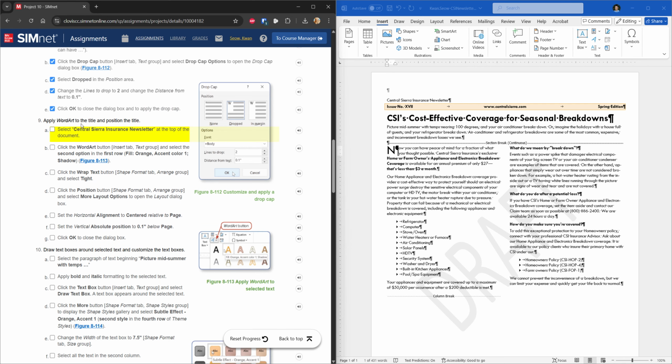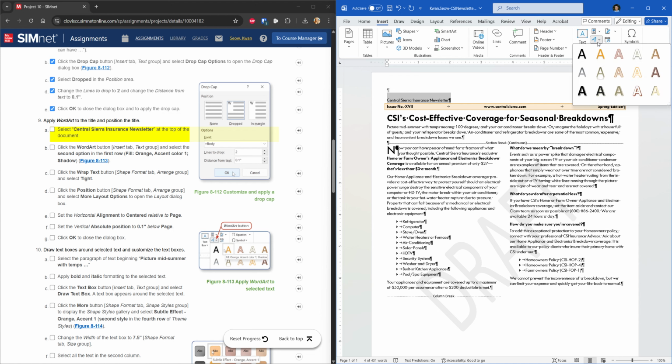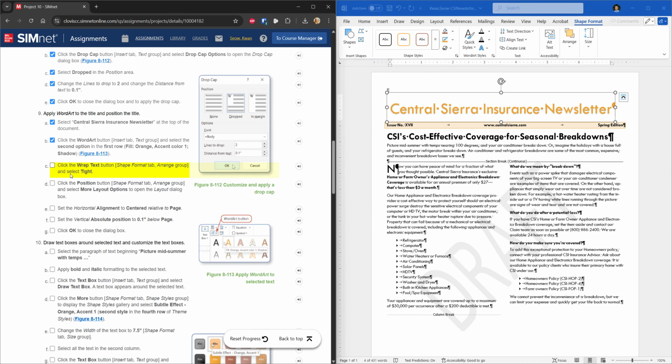For step 9, they want us to apply WordArt to the title. So we need to select this top line here. And then click WordArt, which is in the Insert tab, Text group, which we are already in. We want the second option here, and it should match the parentheses: Orange, Accent Color 1, Shadow. So click on that. You notice it got big, besides the color change.